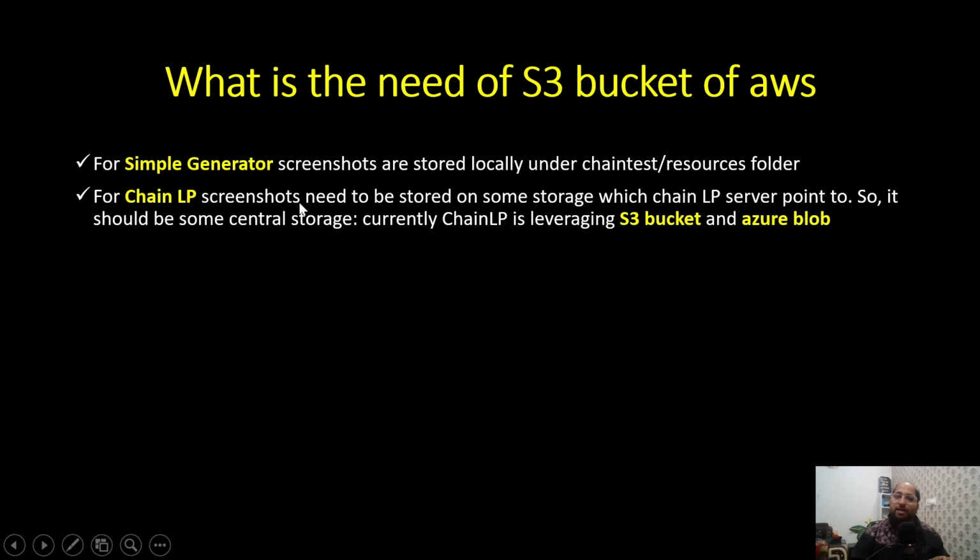But in case of ChainLP, as this is a client-server architecture, we need to publish the screenshot to the server, right? And that screenshot should be stored somewhere in a central location from where the ChainLP server can point to. So it could be some central storage. For now, ChainLP is leveraging two cloud services, S3 Bucket and Azure Blob. S3 Bucket is the cloud storage service of AWS, and Azure Blob is the cloud storage of Azure, right? For now, S3 Bucket is available, and Azure Blob storage functionality is still in progress from the development point of view. So we will currently be focusing on S3 Bucket, right?